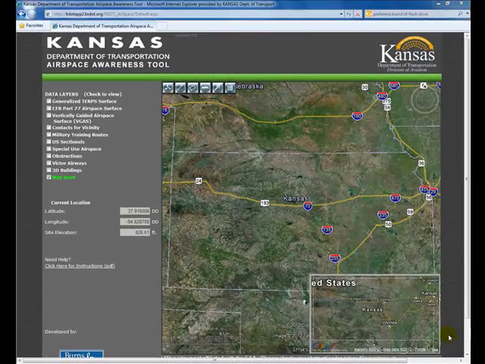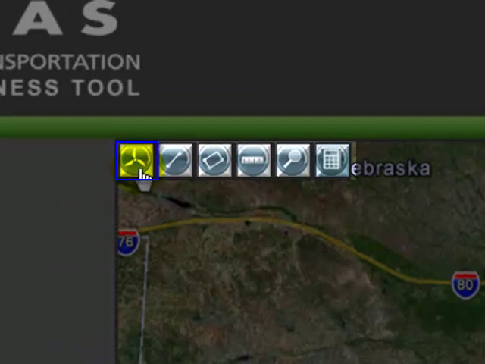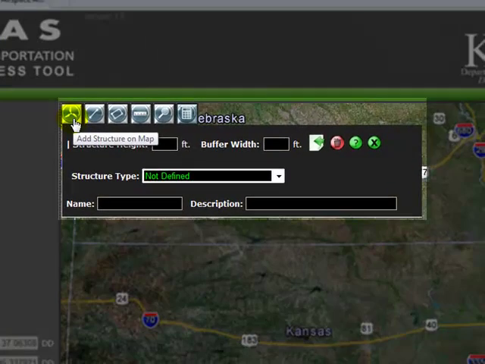Now that you know all about the data layers, let's talk about the tools available to you. The first tool is the structure tool. This tool provides the opportunity to create a proposed structure based on a specified height and circumference. Once clicked on and dimensions are input, the structure may be located on the map to provide the initial evaluation compared to objects nearby, including airport airspace.